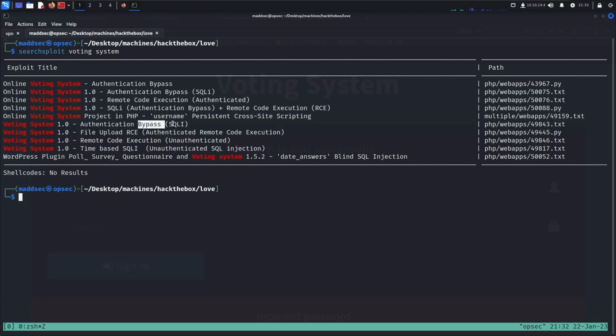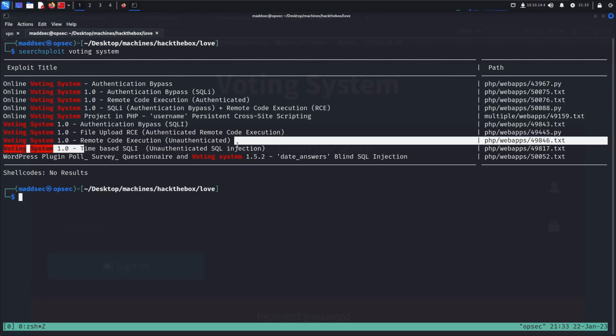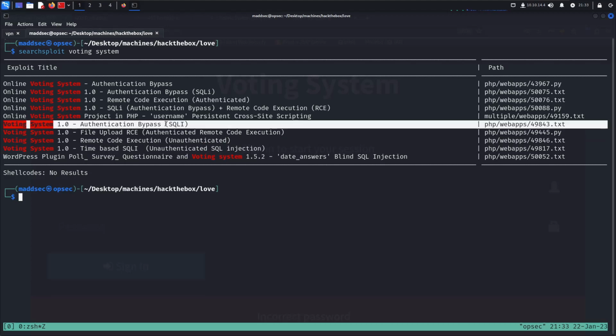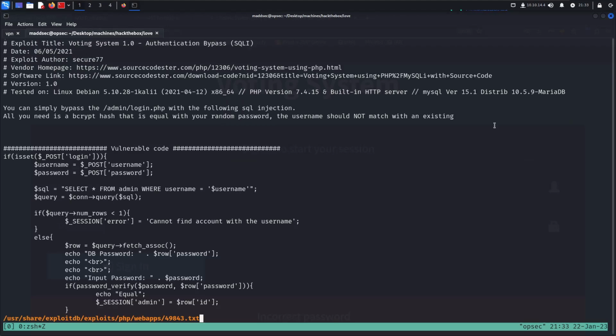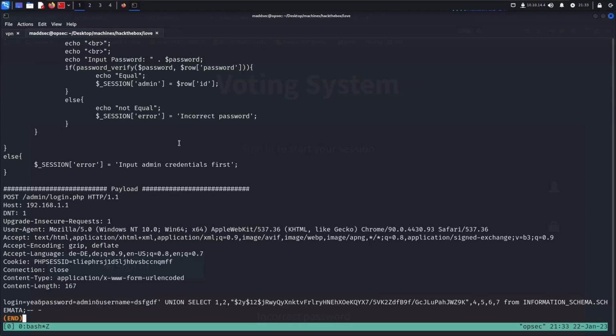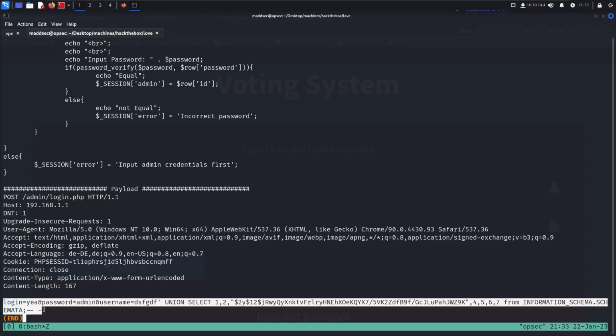And it says authentication bypass SQLi, authenticated RCE, remote code execution unauthenticated, time-based SQLi. Okay, so let us check first the authentication bypass, and I can do that with searchsploit -x to examine. And let's read it. So it says you can simply bypass the admin login.php. That's where we are right now. And here's the payload that it's passing on as a request.